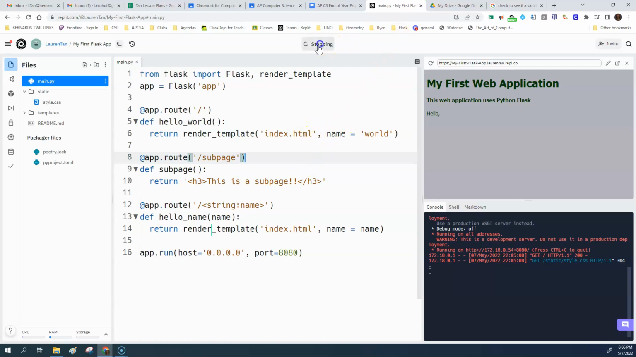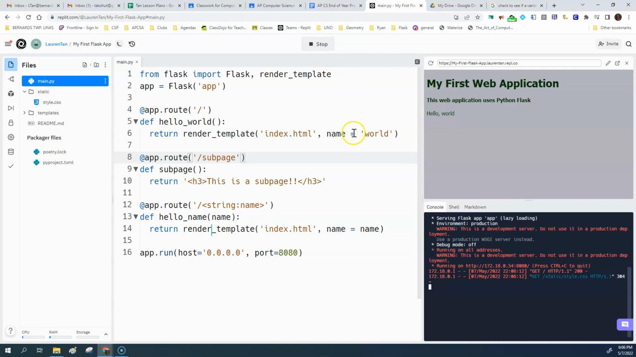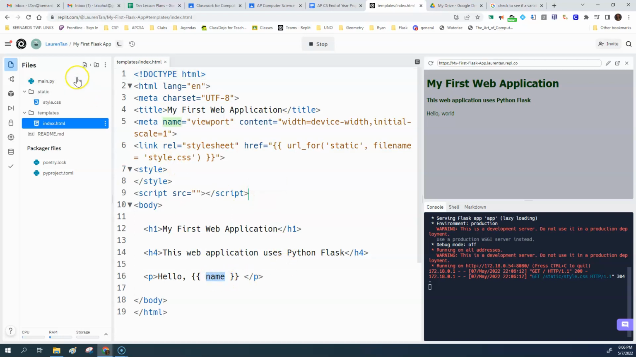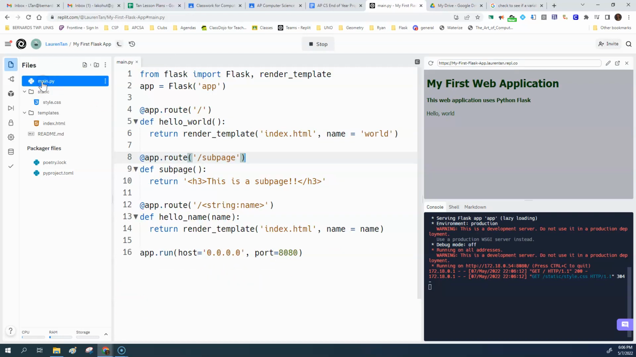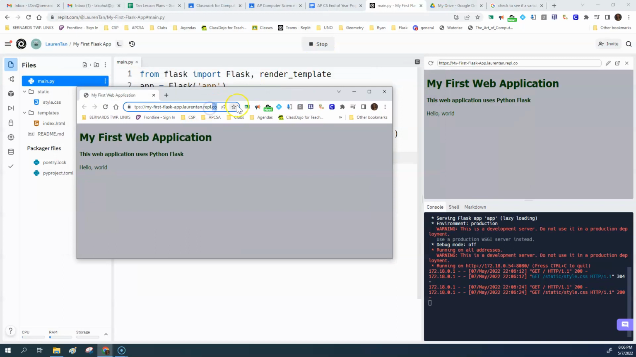Now when I run this, name here inside of my HTML template, which is here, will be world at first. And if I give this a parameter, so anything else, then it will change to hello Lauren or something like that. Okay, so in the next video, we're going to talk about how to use forms in HTML in order to incorporate that with Flask to get user input instead of only having the user input values in the URL bar.